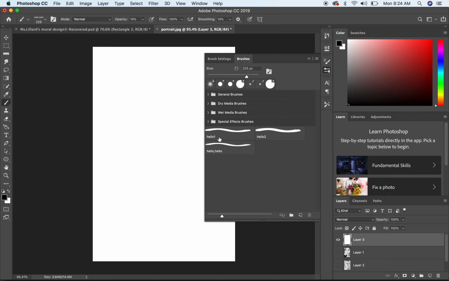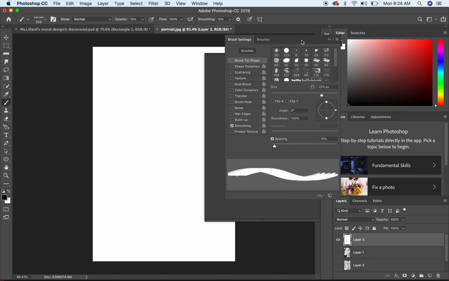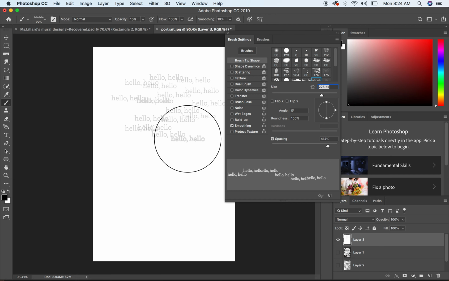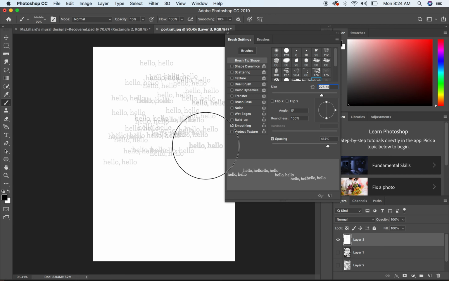Let's see, here are all of the ones that I just made. If I go to brush settings, this is a preview down here in this box and it's hard to read what's going on, but if I pull this spacing over to the right, it's going to spread all of those words apart until you can actually read what's going on. So I'm going to change the spacing to about there, and then hello. Just paint all over the canvas.